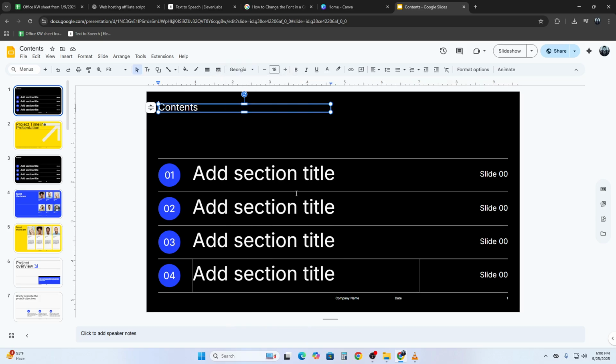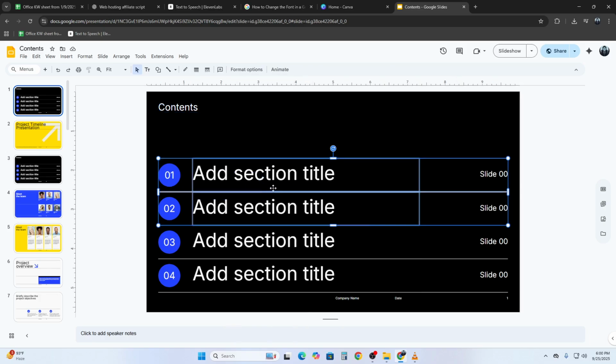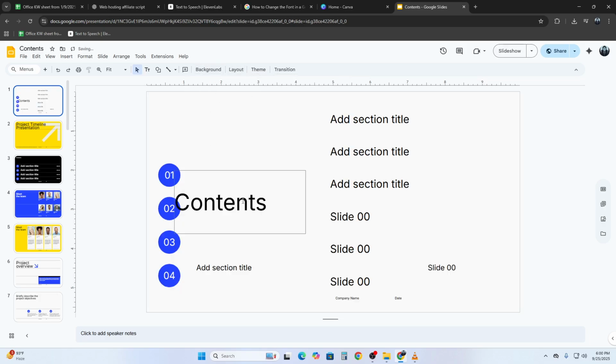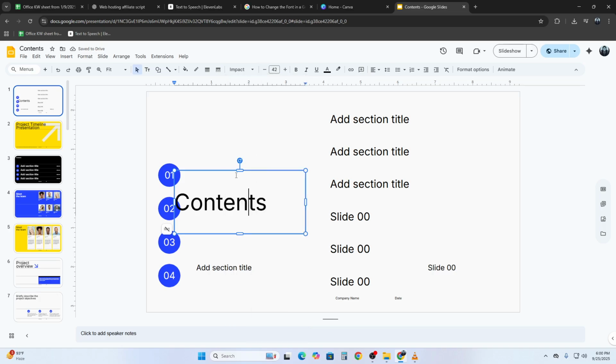To double check, scroll through your slides and make sure everything looks consistent. If needed, you can always return to the theme editor and fine-tune your choices. And that's it. You've just changed the font across your entire Google Slides theme. No more manually editing each slide.